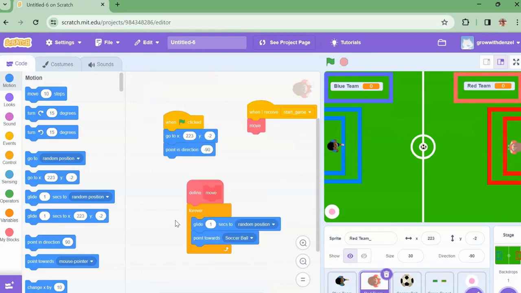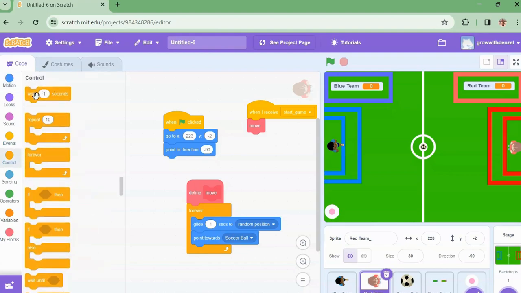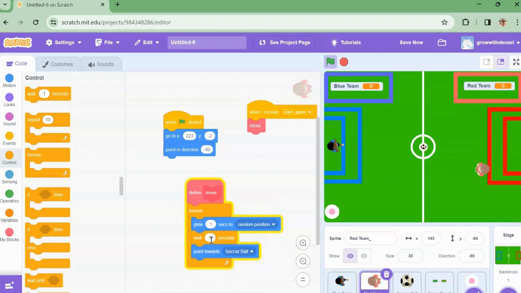You go to the red team. You just add one simple block of code: wait 1 second. Or you could add it in the middle, or at the end. So you can add it any place you want to add it. After that, you save now and you start it. But we're not done yet.